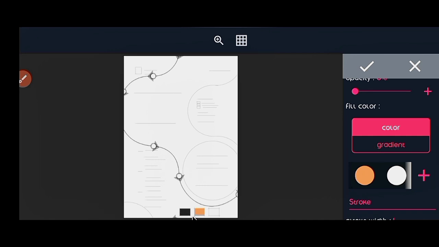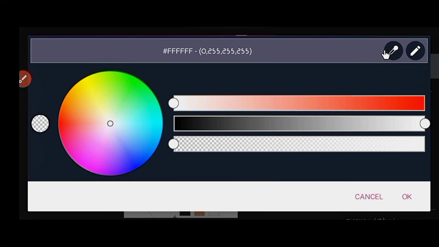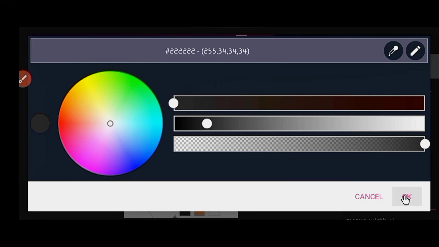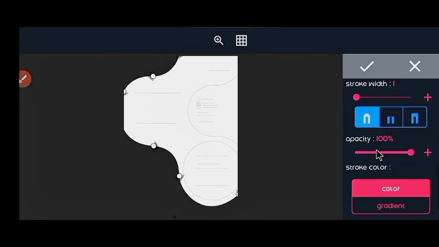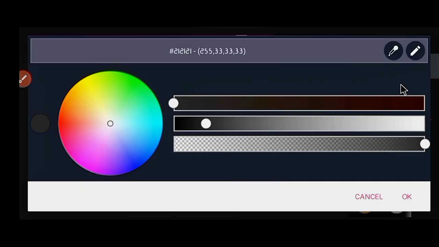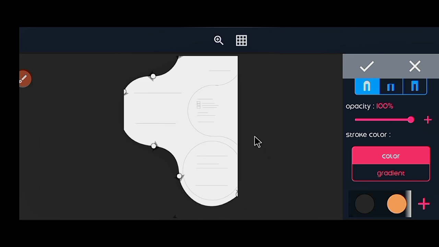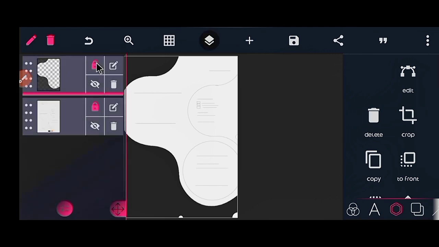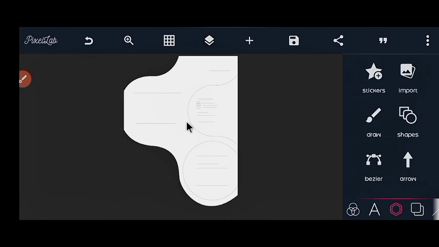Since I have the color codes, or the colors on this image I imported, I can just click on this and then use the eyedropper tool to pick the color. And this one actually will be this. Then click on this and click OK. I'll do the same thing with the stroke. I want the stroke to have the same color. Okay, that is done. I'll just click OK and hide this.